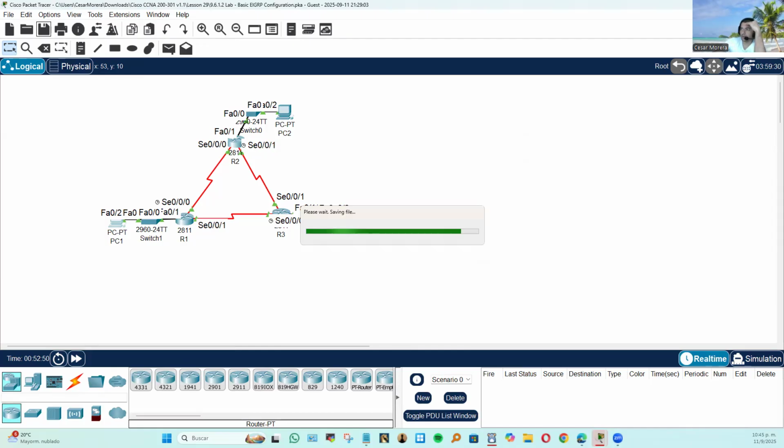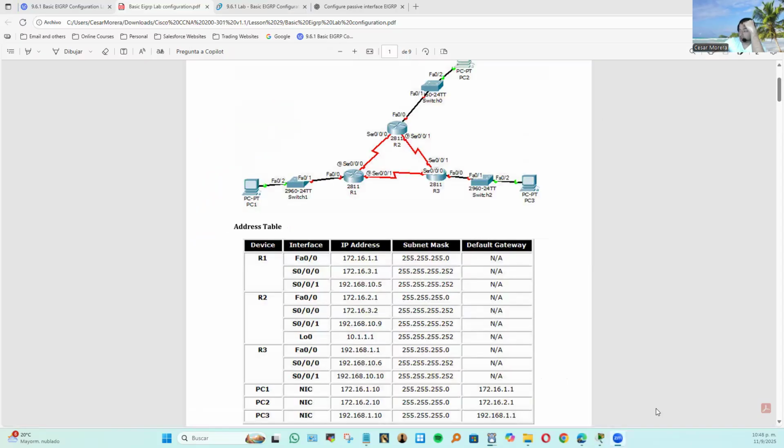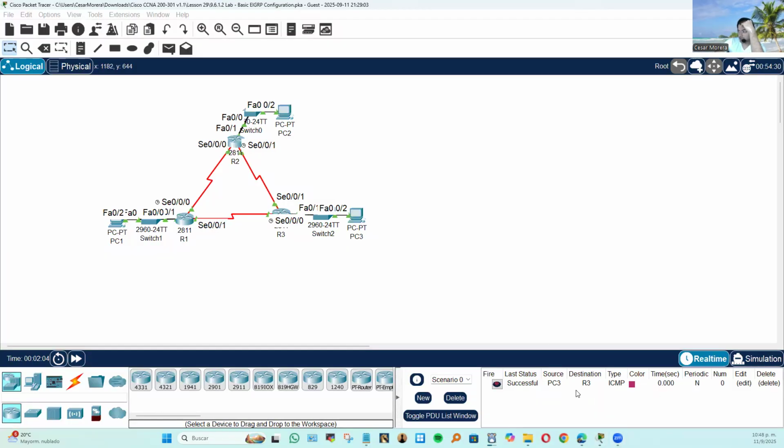Right, there's something wrong with the Packet Tracer because the ping connectivity is fine. Yeah, we did everything perfectly. It's just something wrong with the Packet Tracer file because we did everything right. And I even sent a ping test from every PC to every single router and it's working.